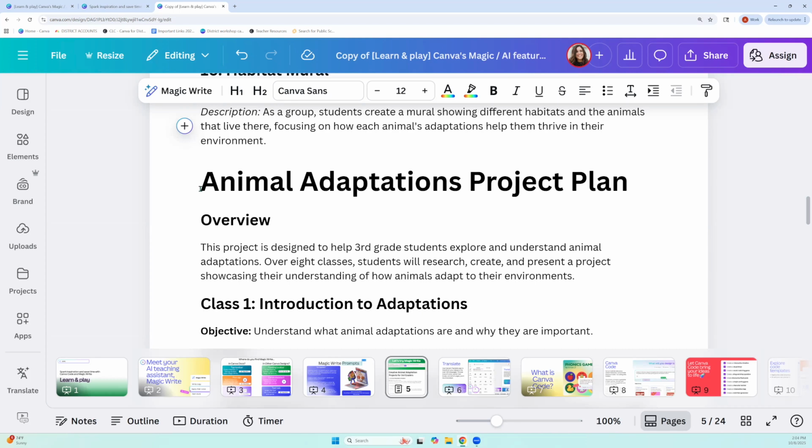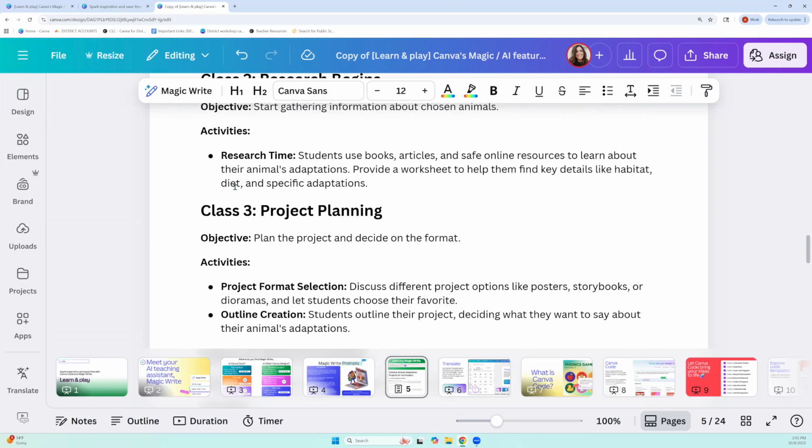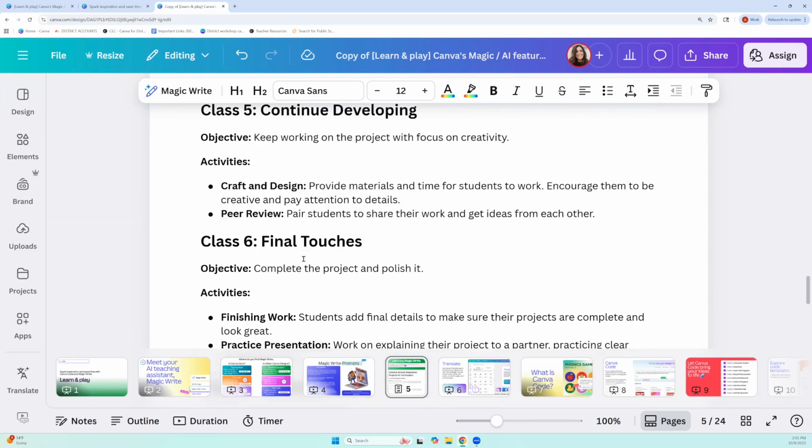And then I thought, ooh, you know what? It's probably going to take my students at least 2 or 3 days to research. So maybe I need to change this to more of like an 8-day project plan. So I went back and I said this, but turn the project plan, stretch it out to 8 classes, and be sure that the text is appropriate for third grade students. And now I have kind of my project plan breakdown.